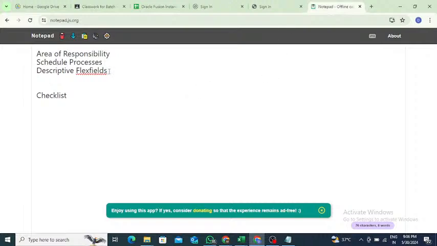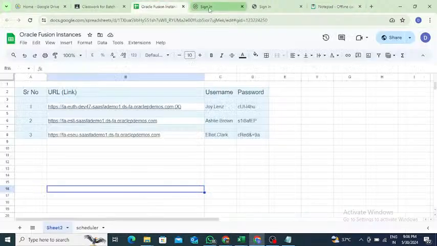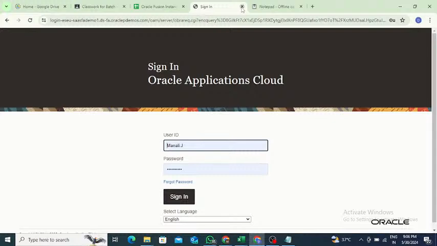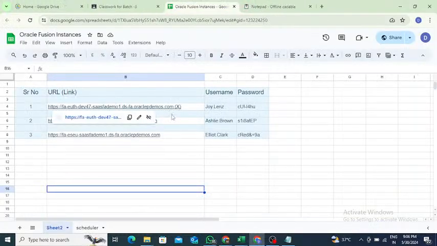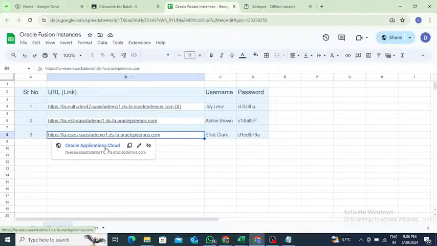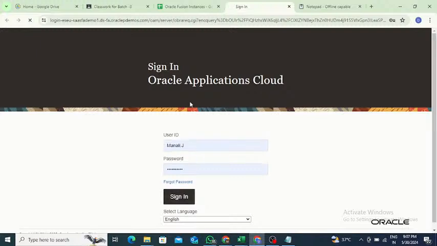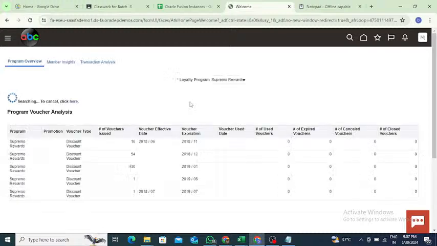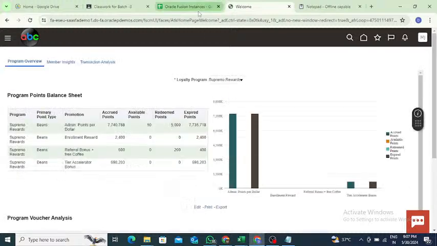I'll just give some introduction. Flex fields are the fields we see whenever we log into the instance. We are creating a requisition, creating an interview, scheduling an interview for the candidate. For every functionality, there are fields provided by Oracle. Those are the seeded fields. But what if the client wants to add a few more fields? We have that option. We call those extra fields, and those are basically the descriptive flex fields in the system.